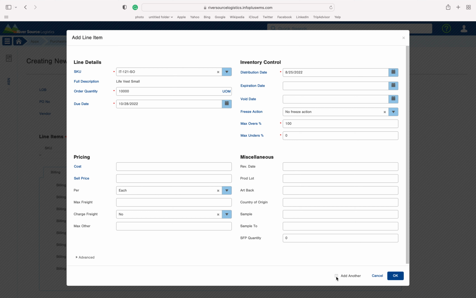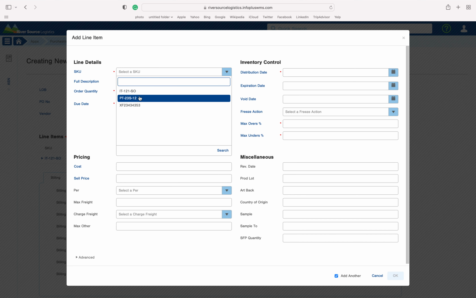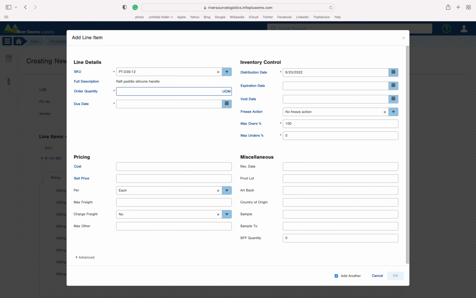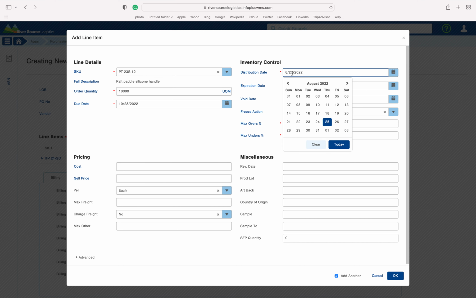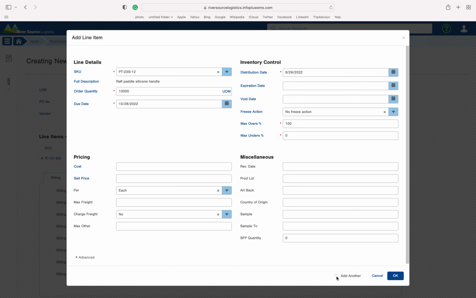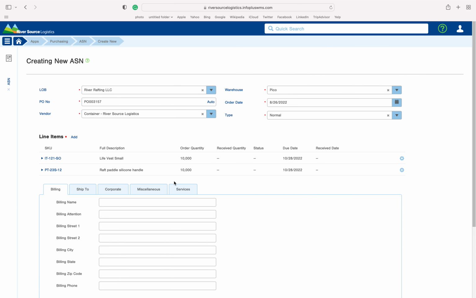If you have another SKU to add, simply click Add Another, or if this was your only SKU, you can click OK. For today's example, let's add one more together. Let's also assume that this shipment, we're expected to receive 10,000 of this item as well. Due date again, we set as October 28th, and leaving distribution date as the same date we're placing the order to avoid any discrepancies or issues in the allocation and making sure that we can see them once they arrive in the system. Go ahead and click off Add Another and then click OK.